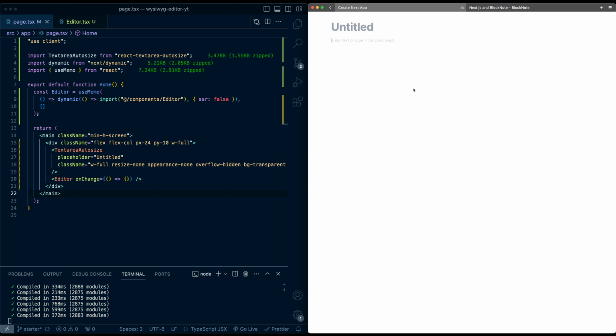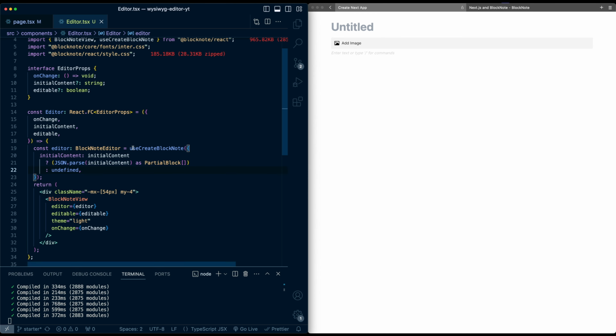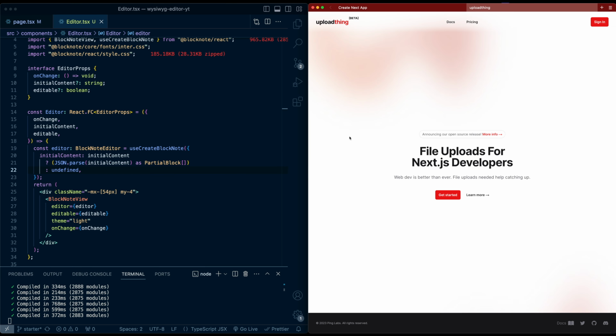One of the cool features that comes with BlockNote here is the ability to support inline image uploads. Now, by default, there is an image option here in the editor. The one thing that we need to do is provide a backend to support this file uploading. And for this, we're going to use UploadThing as our backend for file uploads. If you haven't heard of UploadThing, it's a way to really easily add file uploading to your application.